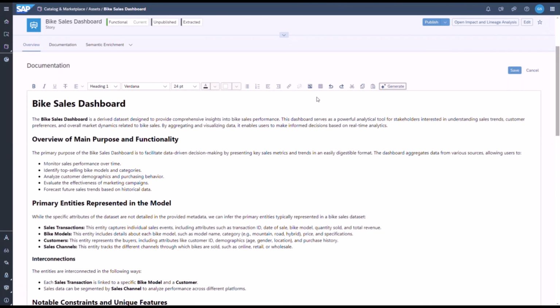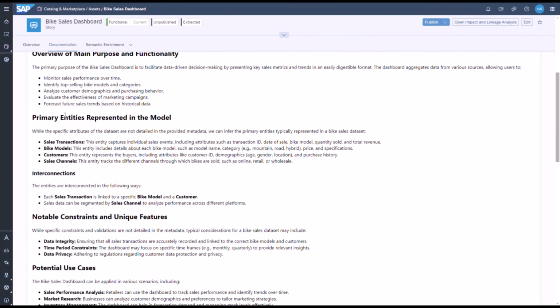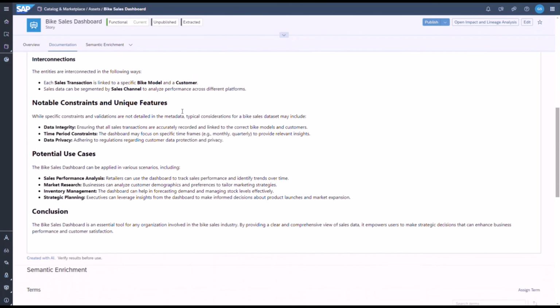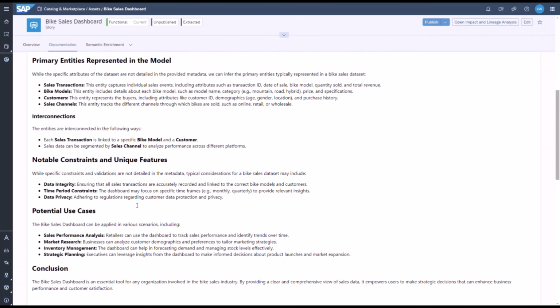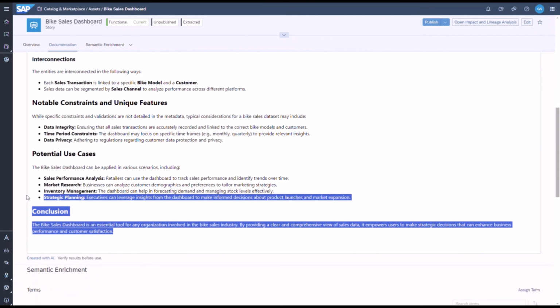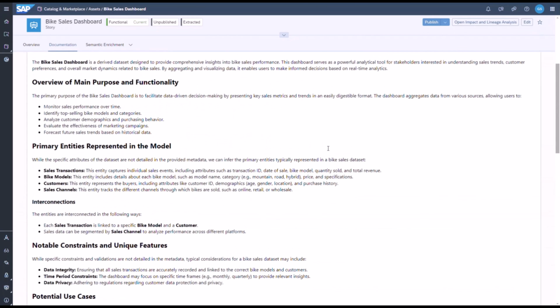As we can see here now, we have an overall description of what this object is about, and then the purpose, the different primary entities that are available, so the column details, how it is related to other different assets, the different constraints and unique features of it, potential use cases to leverage that particular story, and then a generic and general conclusion. If some of the content really is not necessarily meaningful for us, we can just take some of the content, remove it, further edit it, and so on, before, of course, saving it.